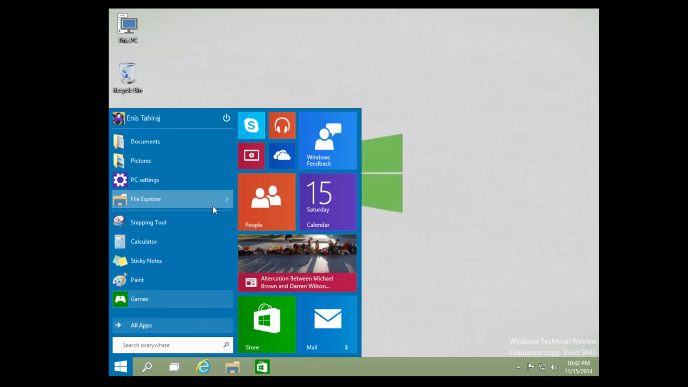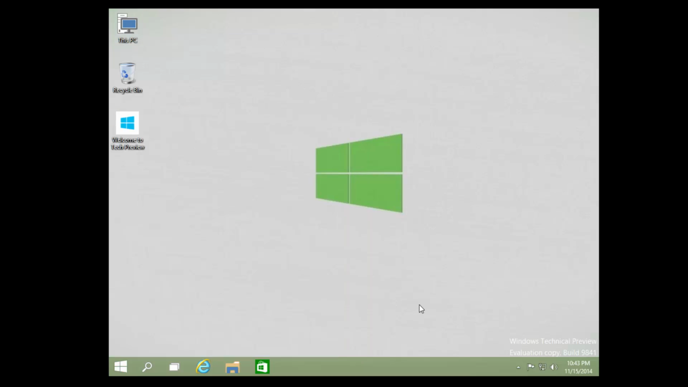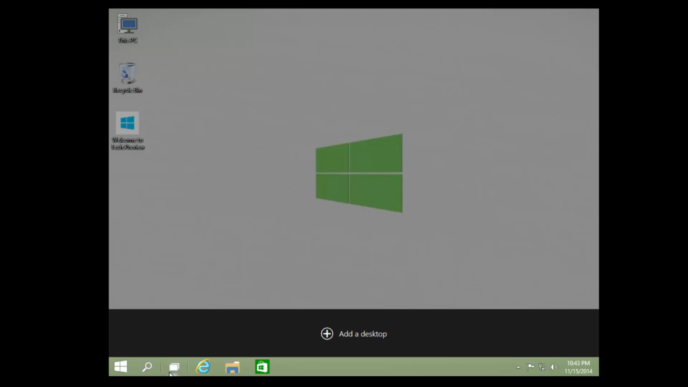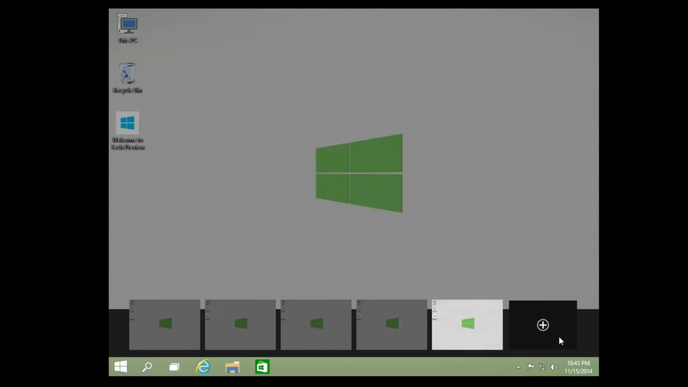This is the new start menu. It's different from the one on Windows 7. Another thing that they added is multitasking. You can add as many windows as you want. Just click add a desktop and that's it.